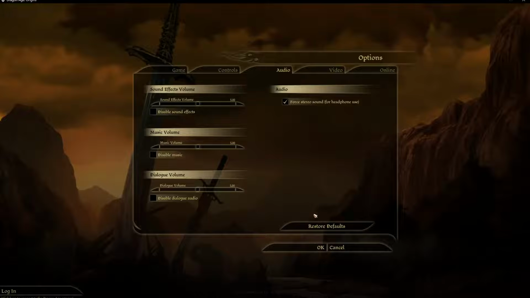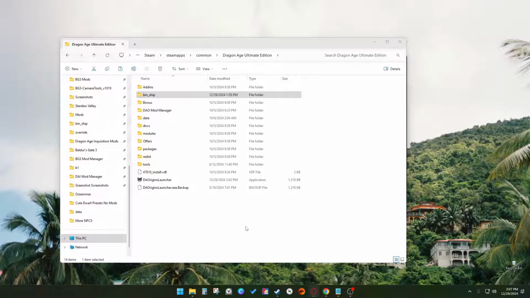Okay, so the next step is we need to run the DAO updaters. Make sure that your game is completely closed, and once your game is closed, we're going to need to find the Redis folder within the main Dragon Age Ultimate Edition folder.